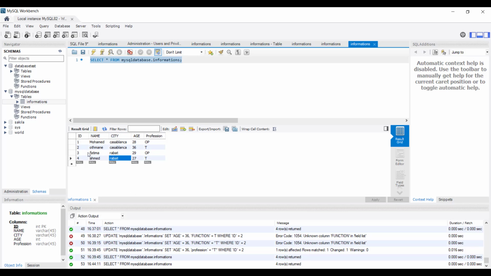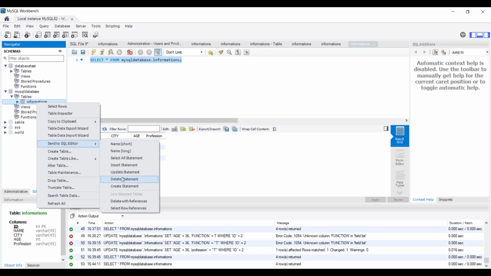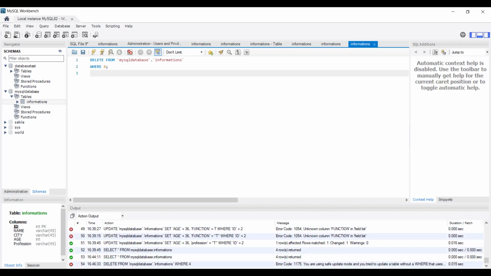As we learned earlier, we can take the code from here. We have a delete query, as you noticed: delete from, followed by the database name and then the table name, informations, followed by where ID equal to a specific value. For example, if we want to delete certain data like Ahmad, we would write number 4, meaning where ID equal 4. Once the operation is executed, the record with the ID of 4 will be deleted.